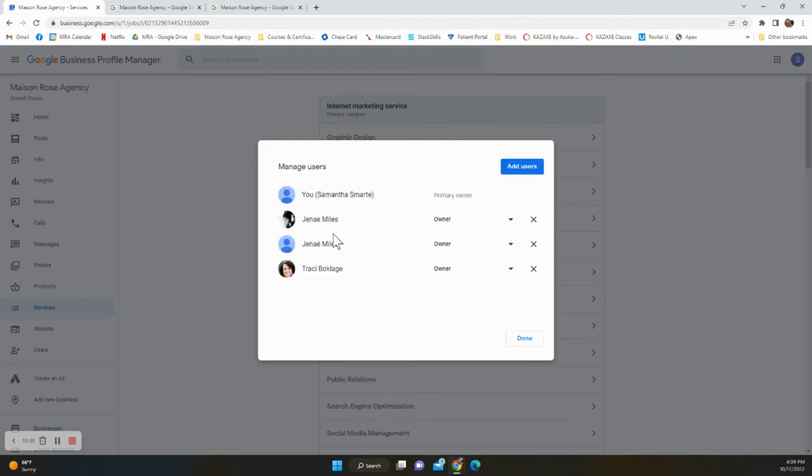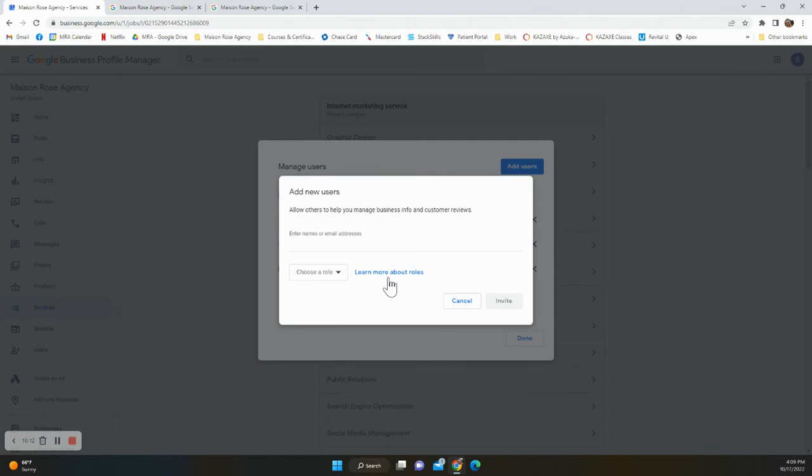And then there's users here. So there's two different roles. You have manager as well as owner. Owner basically allows you to do everything. Manager just has a little bit more limited responsibility. But if you want to add somebody, you can go in, type in their email address, and click invite. In their email, they'll get a notification: Samantha just invited you to Mason Rose Agency. Please accept. And if they accept, then they become a manager, owner, whatever access you give them.